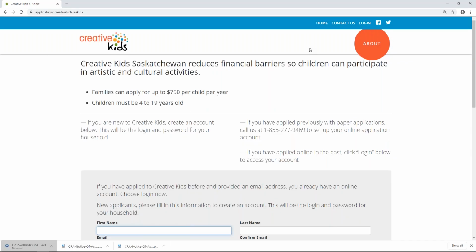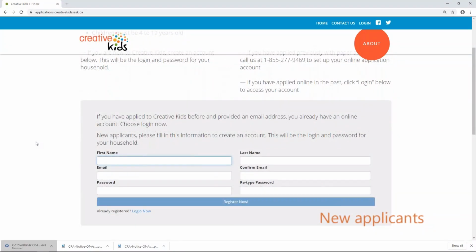To begin with online applications, go to applications.creativekidssask.ca. If you're new to Creative Kids, you can enter your first and last names in these blanks, as well as an email address and password, and then hit register now.